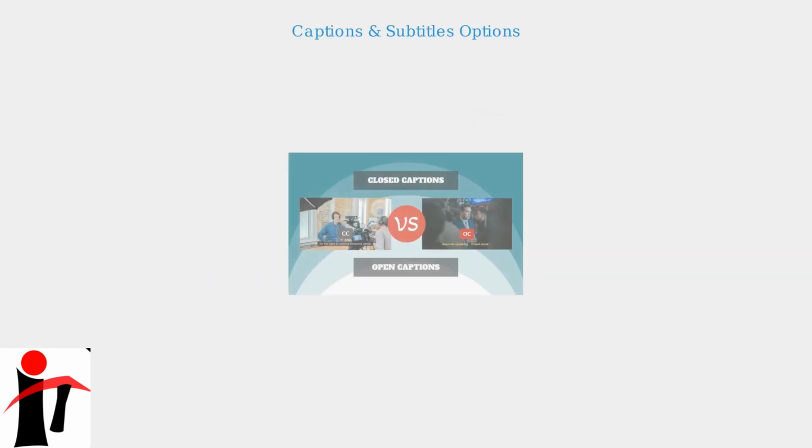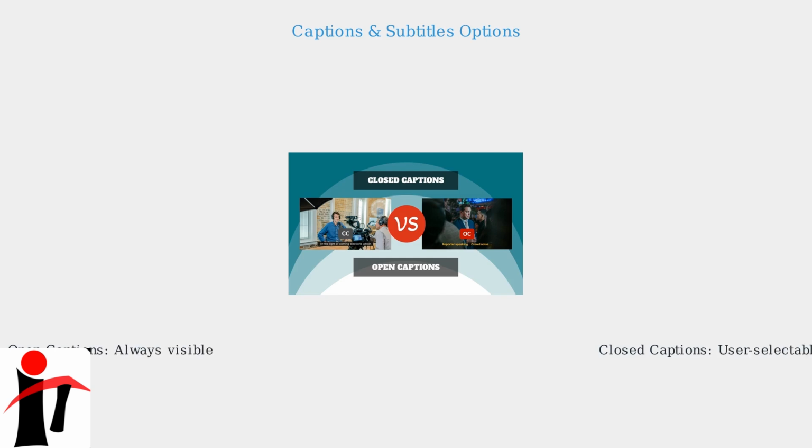For captions and subtitles, you have two main options. Open captions are always visible and burned into the video. Closed captions are user-selectable and can be turned on or off as needed.